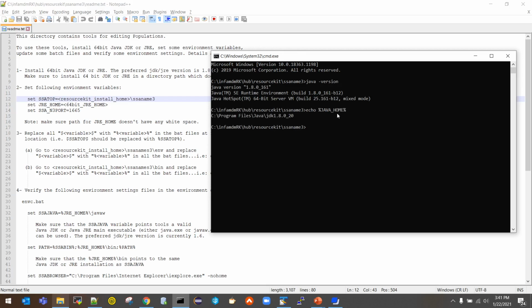And I have the JAVA_HOME environment variable set up. So these are the prerequisites needed. And then I go ahead and set the SSA_TOP environment variable, which is the resource kit location, inside that SSA name3. Then I set JRE_HOME. So in my case, it's JAVA_HOME, inside that, the JRE folder.